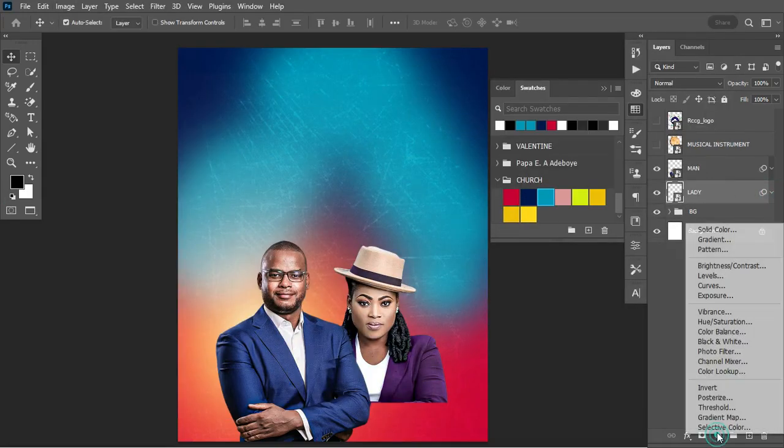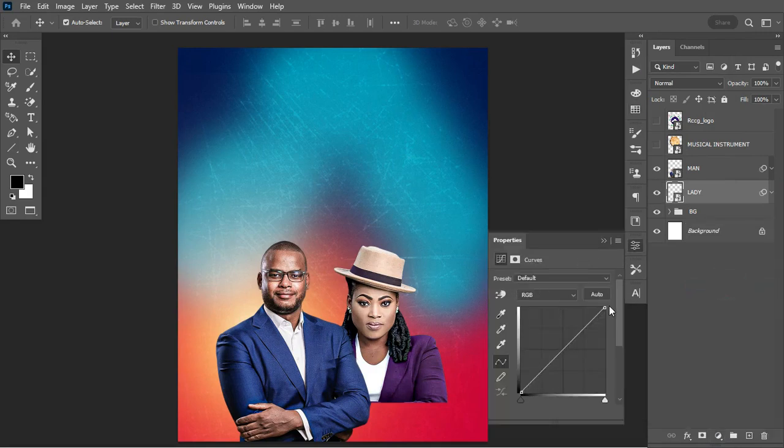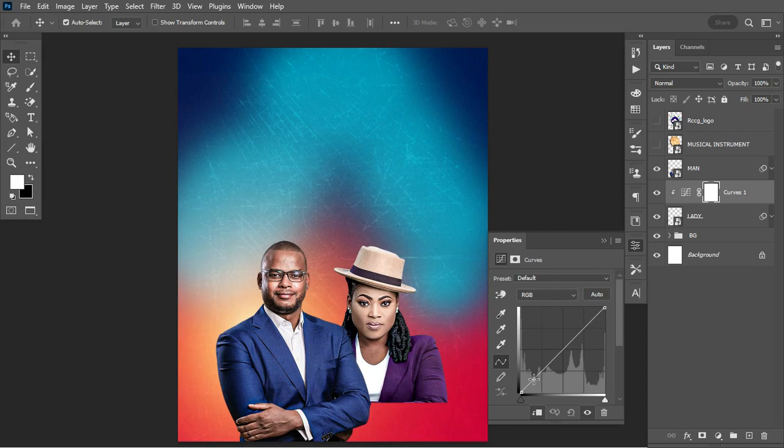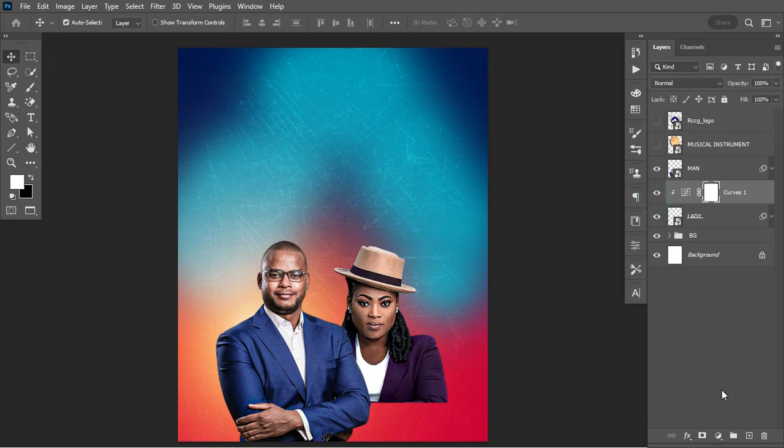After you're done, add the curve adjustments. Click on the clip mark so that it will only affect the lady image. Here is also made up of highlights, shadows, and the midtones. These regions are the shadows. You can see these regions are the highlights. If I take it this way, I'm adding more highlights to the image. This is more of an eyeballing situation. Allow your eyes to guide you.